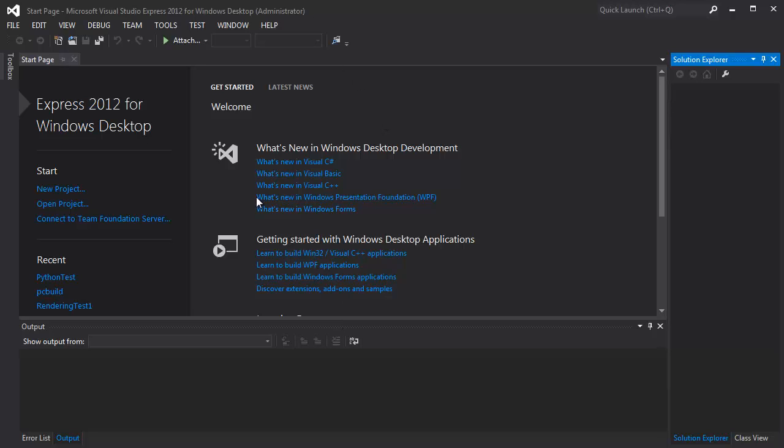So, with all that out of the way, now that you have gone through the installation process, gotten your favorite IDE set up, got everything working, let's go ahead and write our very first C++ program.